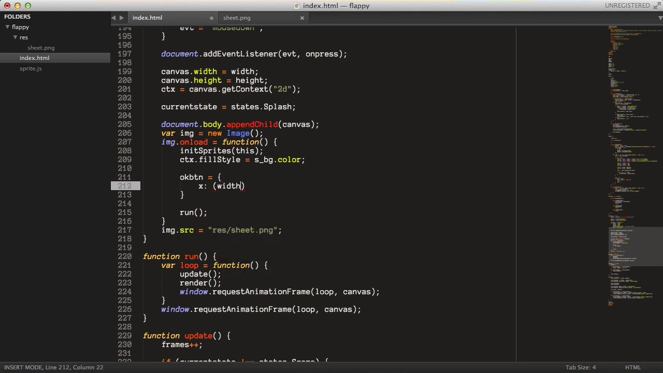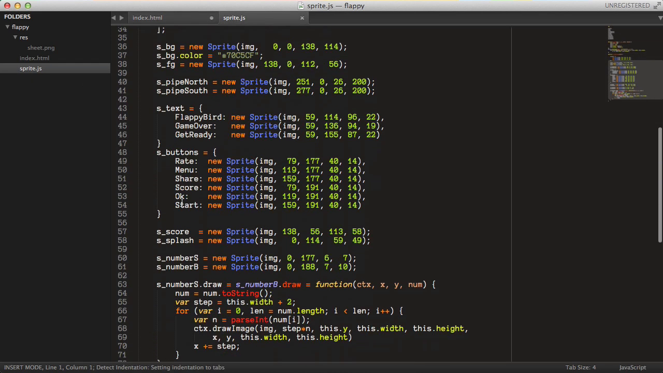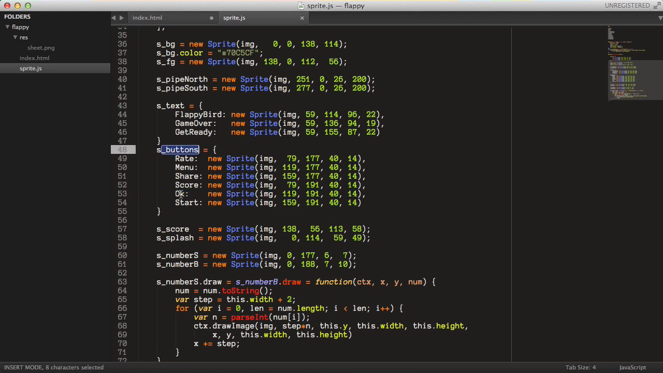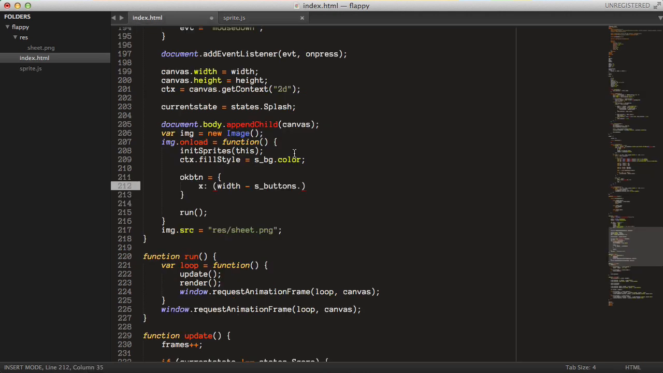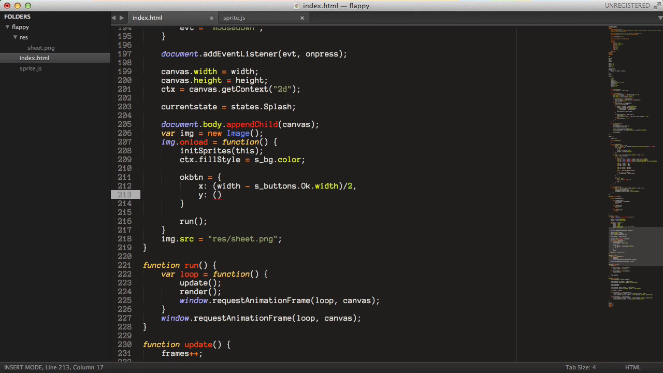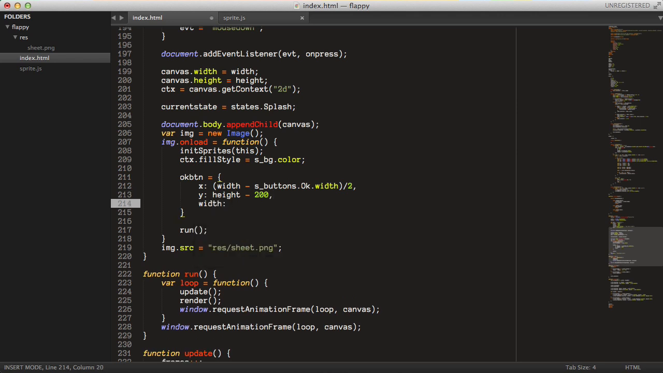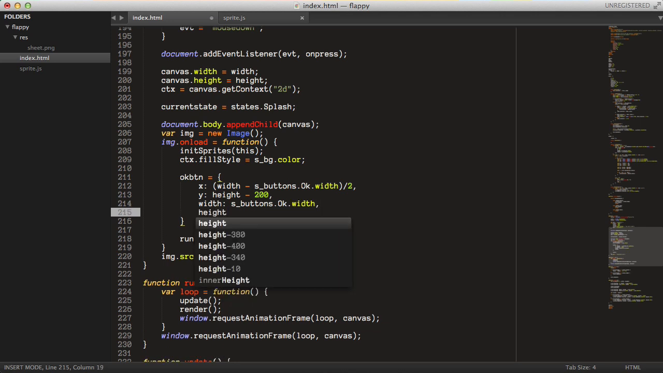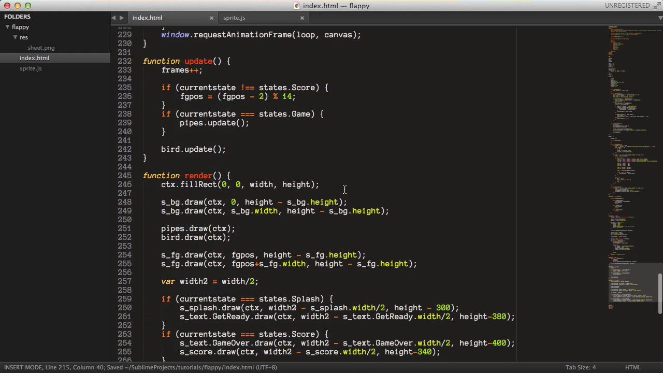So the X position will just be the width minus the width of the OK sprite, so s_buttons.Ok, like that. Width here, and then just divide by 2 to center it. And for the Y position, let's take the height minus 200 pixels. And then we also need a width, and that's just the width of the OK button, like that. And then we also have the height here, so that is Ok.height, like that. So I have that done, and then let's just draw it.